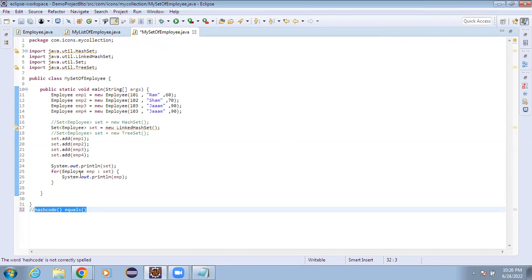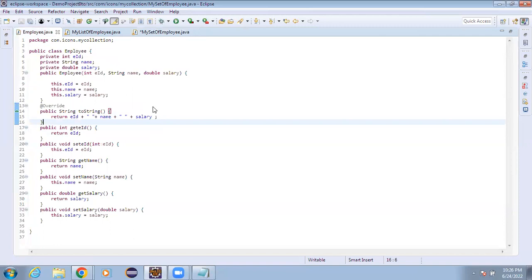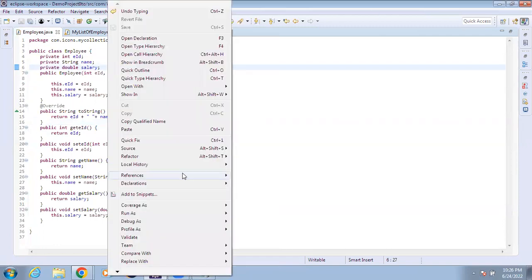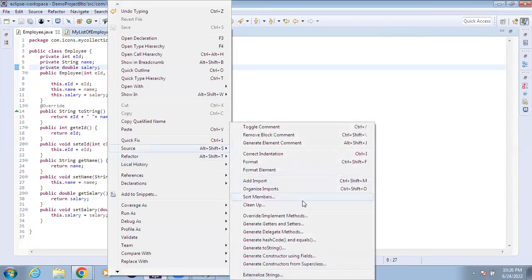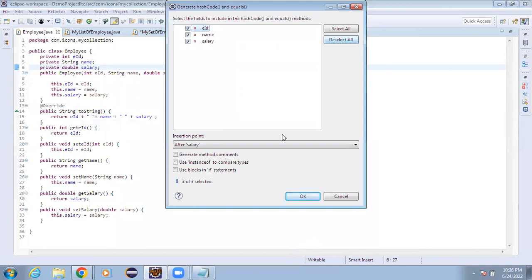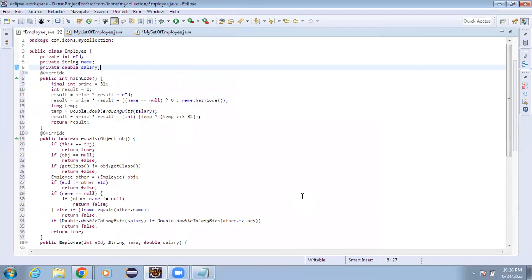While implementing that, remember that the hashCode method should return a unique hash code, so that we can understand whether this is the same record or a duplicate record. So I go to the Employee class, right click, go to Source, because it is a very common method, and choose Generate hashCode and equals.